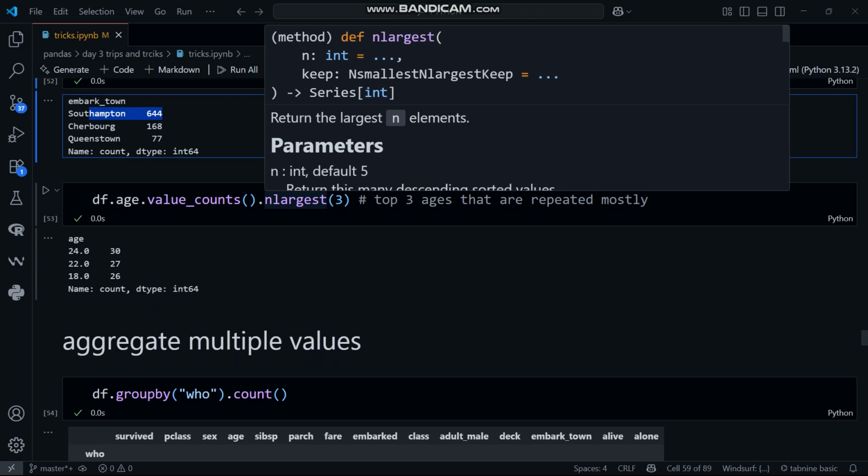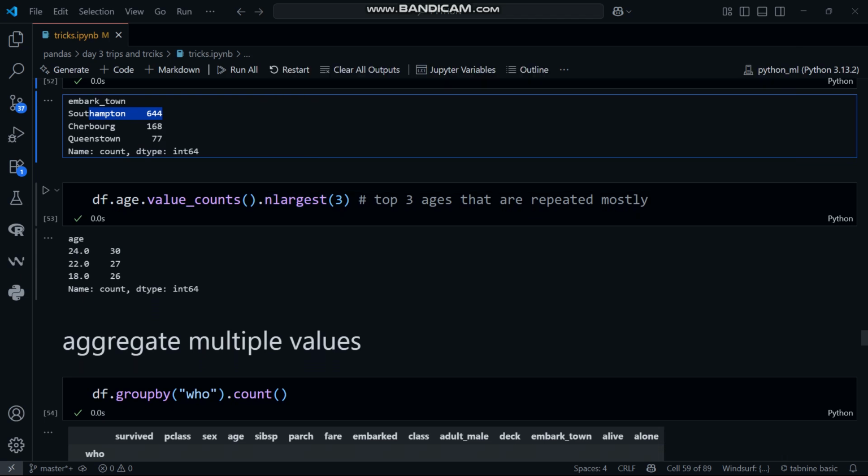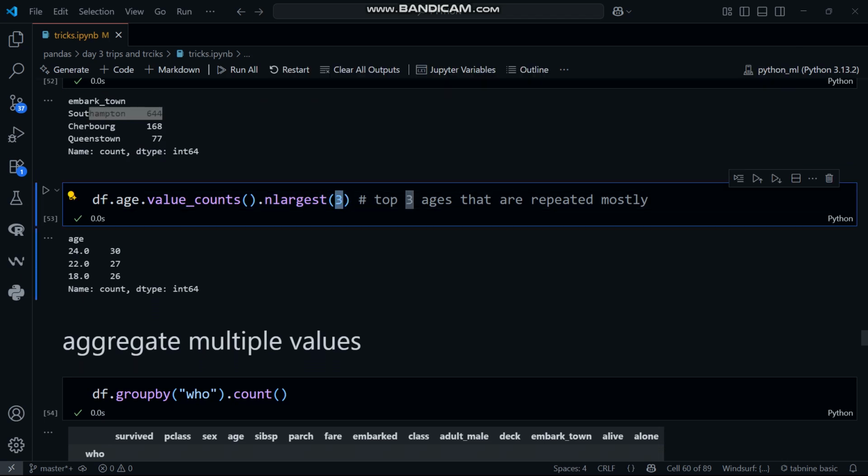Df.age.value_counts and nlargest 3. Largest means the largest one, and 3 means the top 3 largest, means first will be the largest, then second will be the second largest, then third will be the third largest value. Okay. You can see the df age, value counts, and nlargest number.